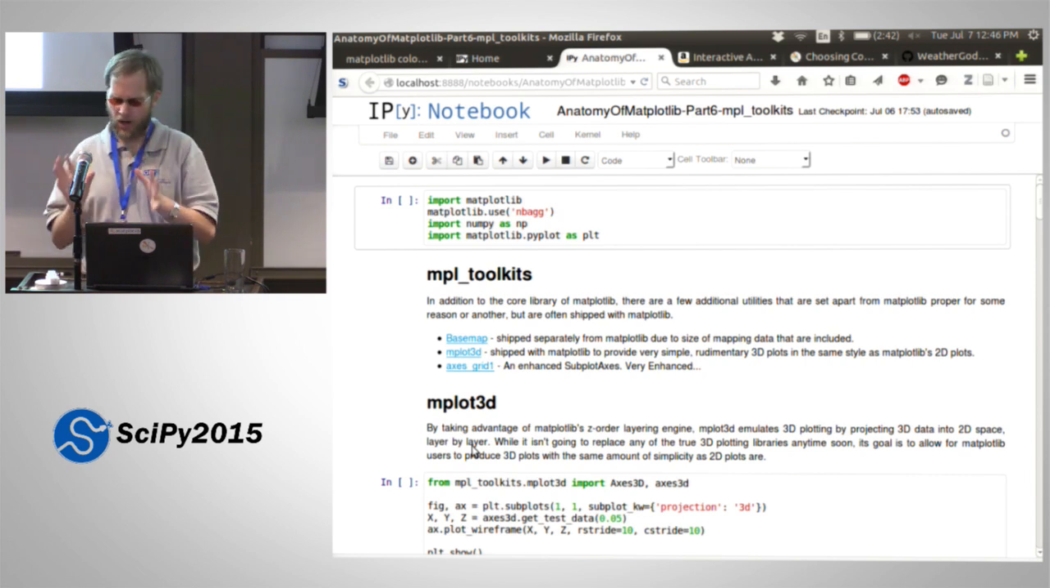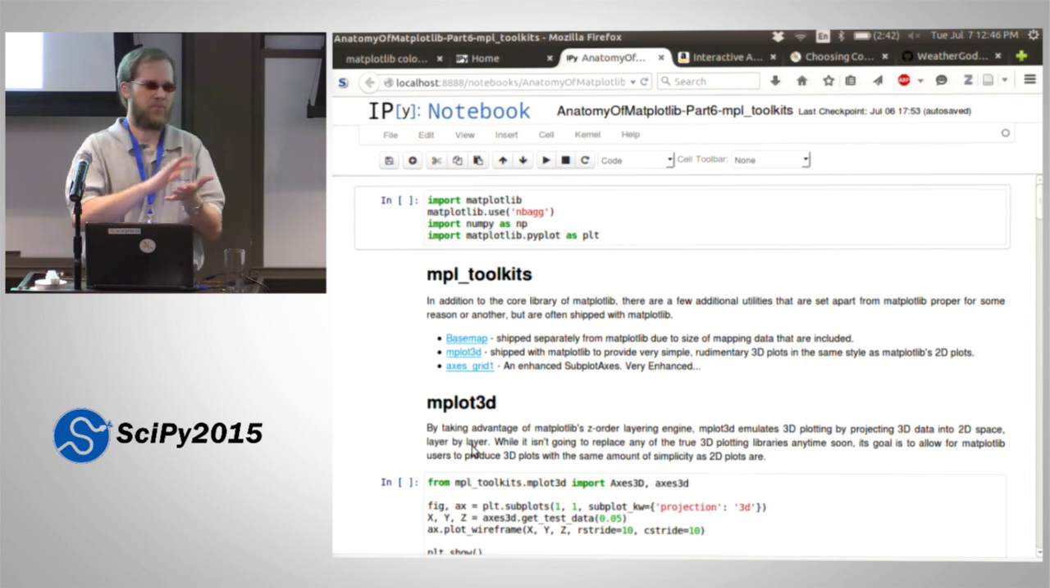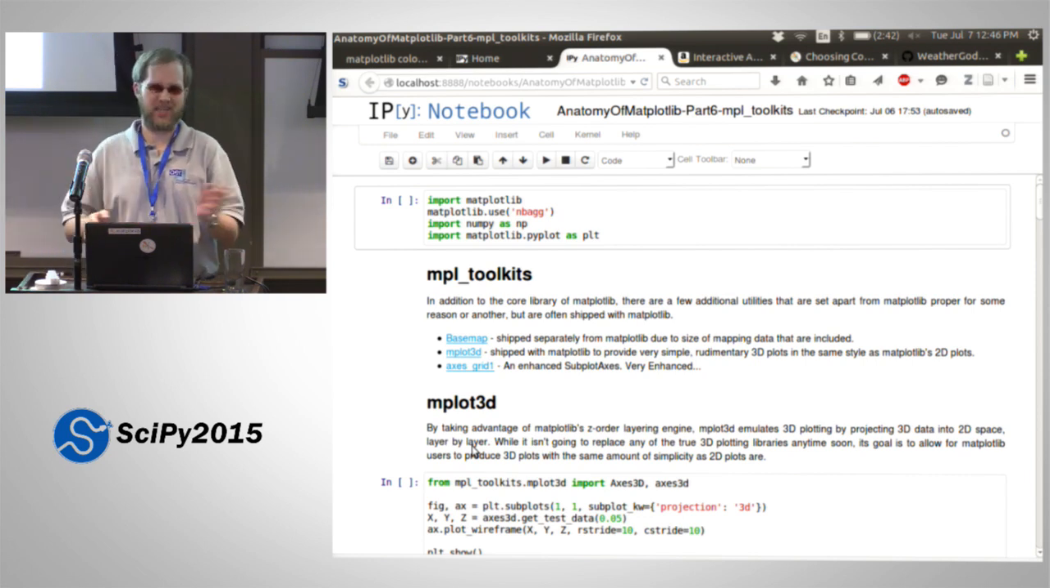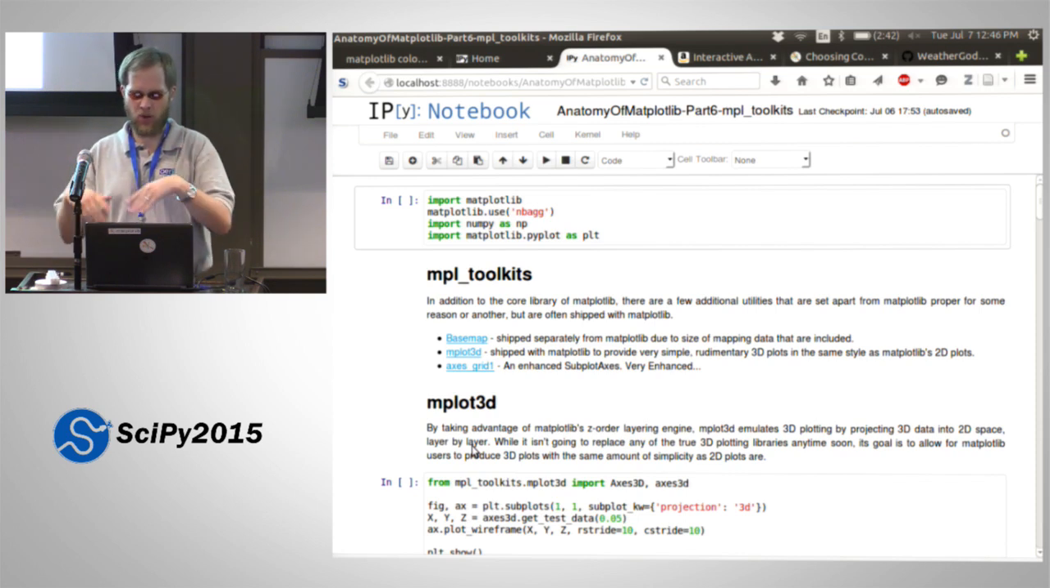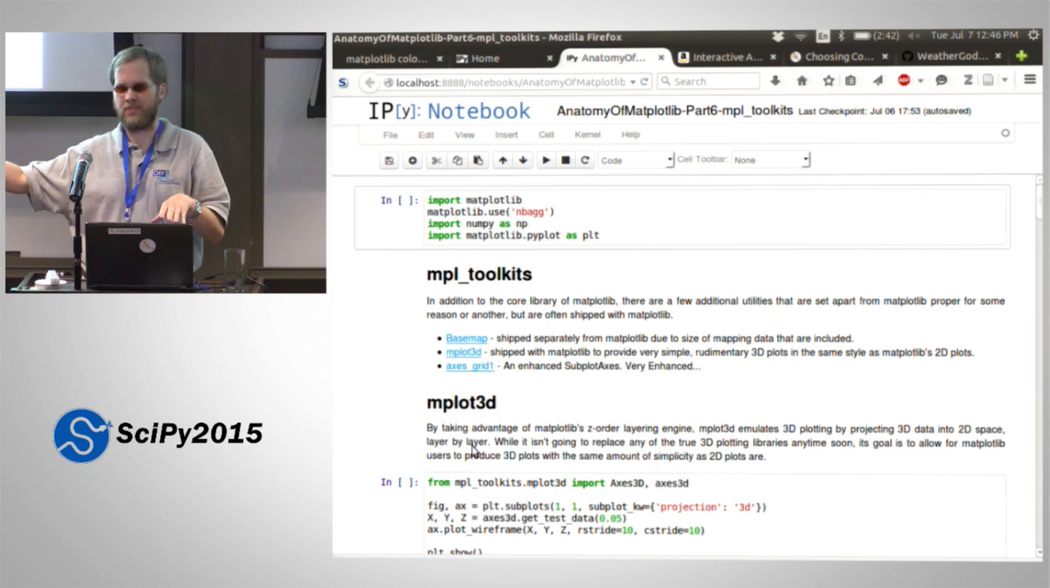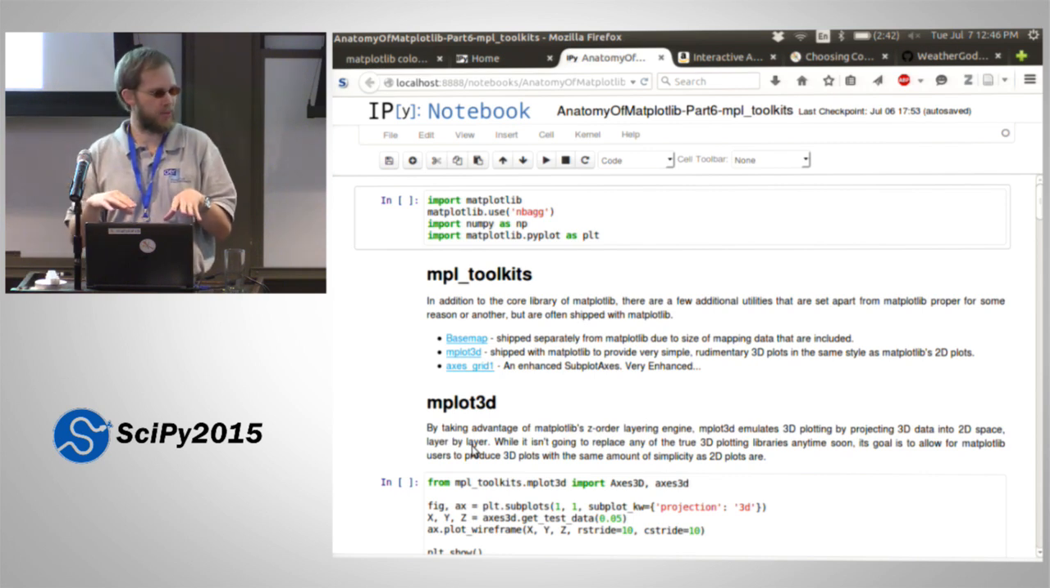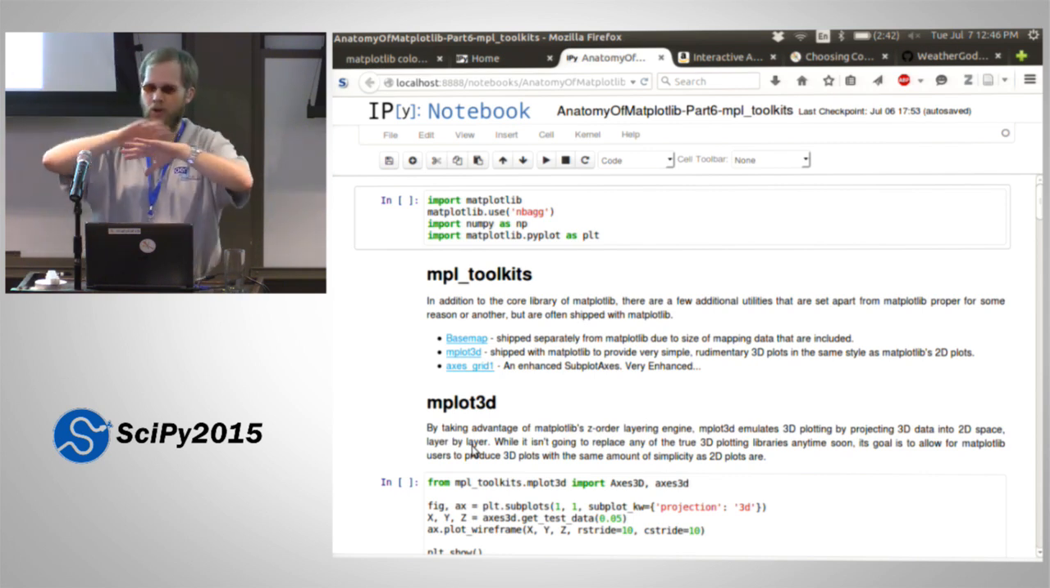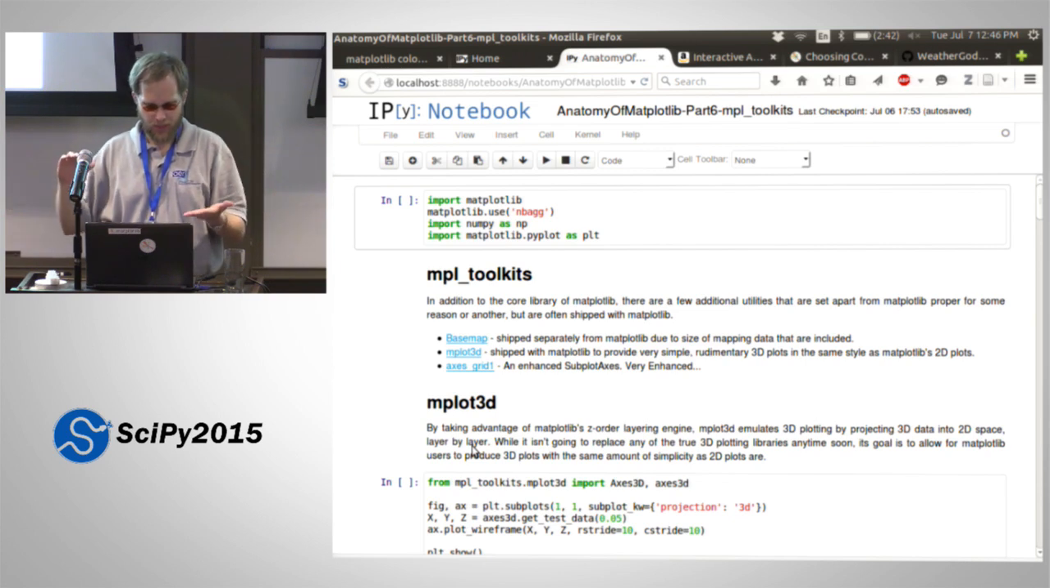It's just slightly awkward. But with basemap, the package itself is so huge because it has to package a whole bunch of geographical data. So we don't actually ship basemap with Matplotlib itself because most people don't need that. So you can get basemap separately as a separate package install, but it's all part of the Matplotlib community.